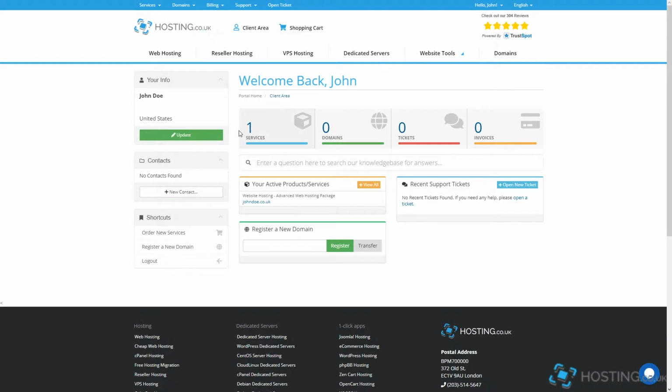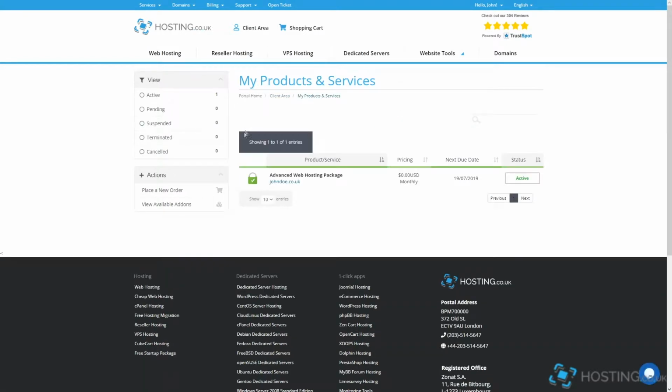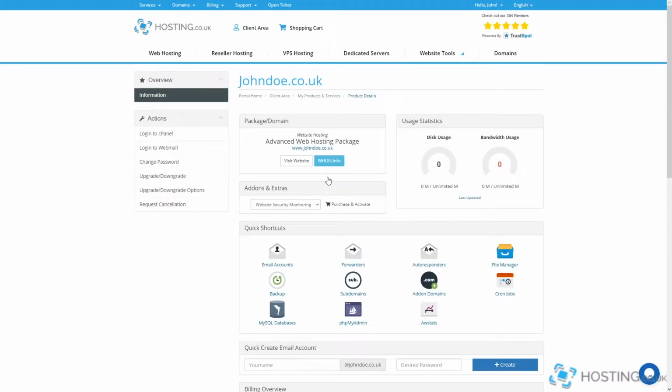From here, navigate to the option Services. Clients that have multiple web hosting plans will need to select the plan that they wish to apply updates to. You will be brought to the web hosting service dashboard. From here, you can manage the selected web hosting package.